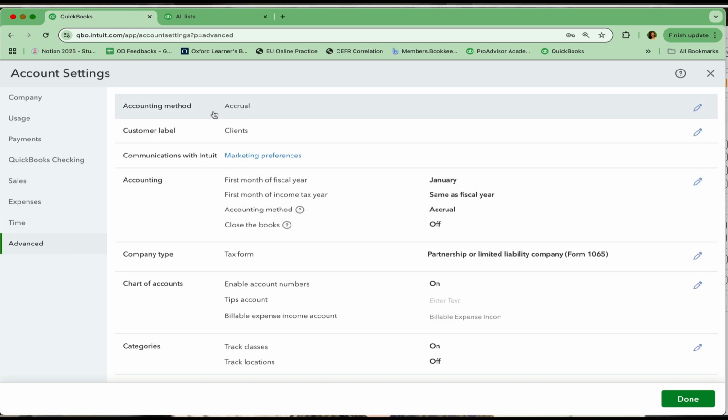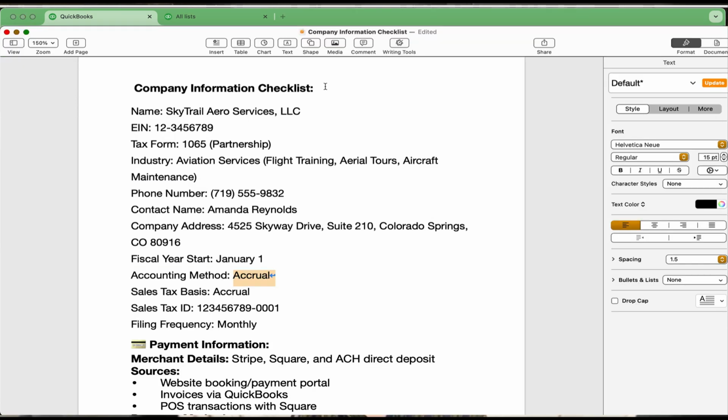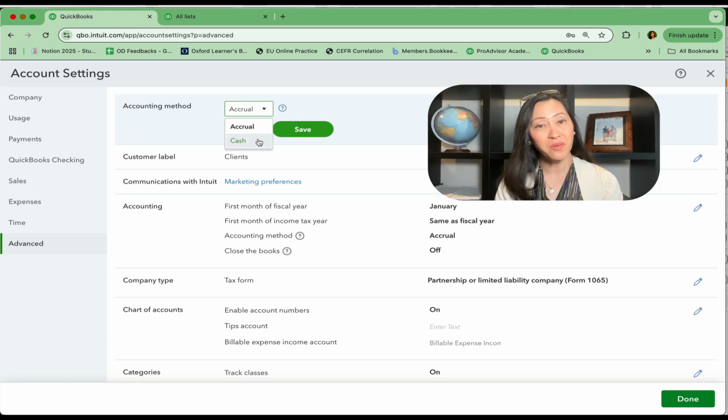Click the pencil icon next to the accounting method. For SkyTrail Aero Services, we're using accrual accounting. How do I know? Well, it's right here on our company information checklist. See? Here's a quick breakdown. Use cash basis if you're a solo instructor, you get paid right away, and you don't track invoices. That's accounts receivable, or bills.